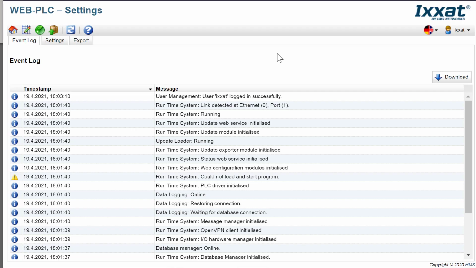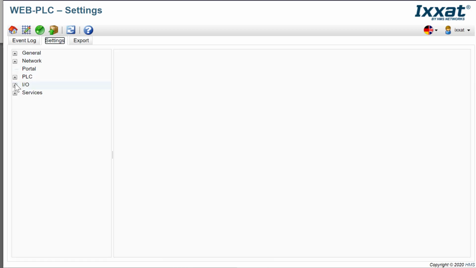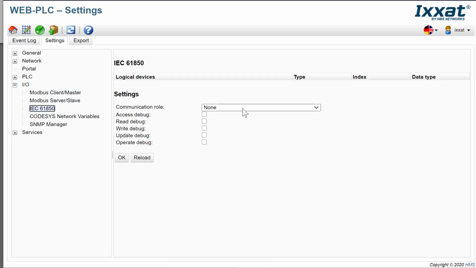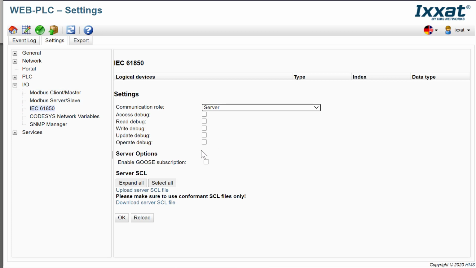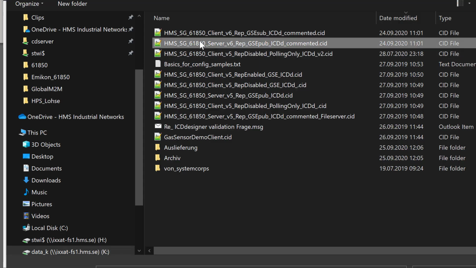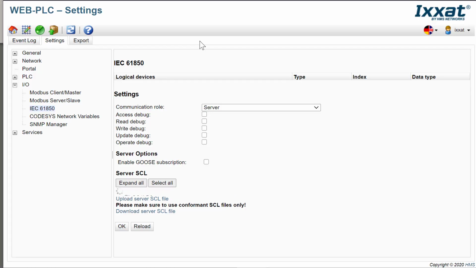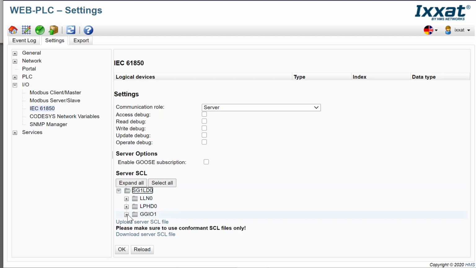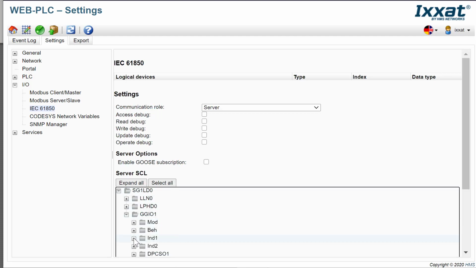Now access the SG Gateway's web interface and continue to the IEC 61850 settings page. Select Server as role and import the CID file. To activate all data points for later use, simply click the button Select All. For files with a large amount of data points, we recommend selecting only the relevant data points for better performance. To do this, expand the tree of data points and activate the desired data points by clicking the checkboxes.